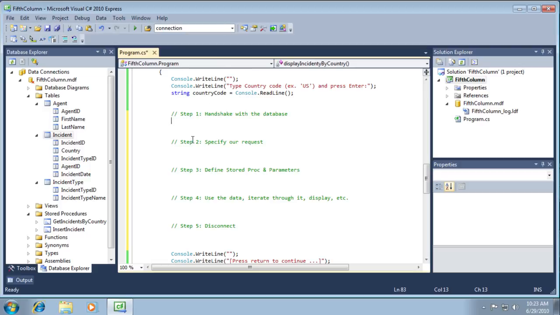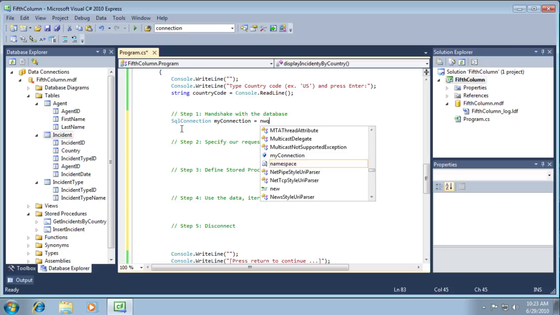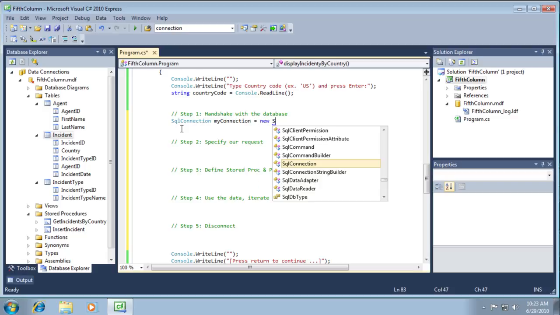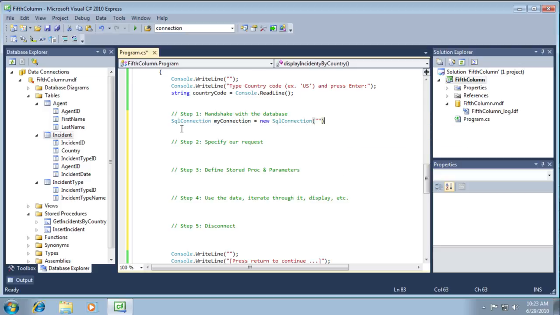We know that we're going to have to create a SQL connection, and then once we connect to the database, open up that connection, we're going to need to create a command, and then we're going to need to define parameters and pass values to it. So let's go ahead and start that process. We need to create a new SQL connection. We'll just call it my connection equals new SqlConnection. And we're going to go ahead and pass in the connection string.